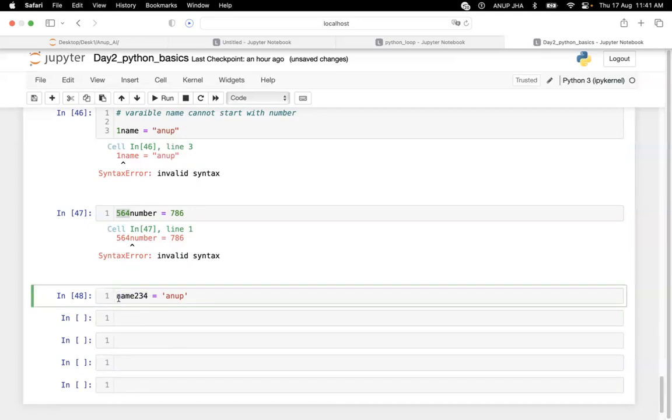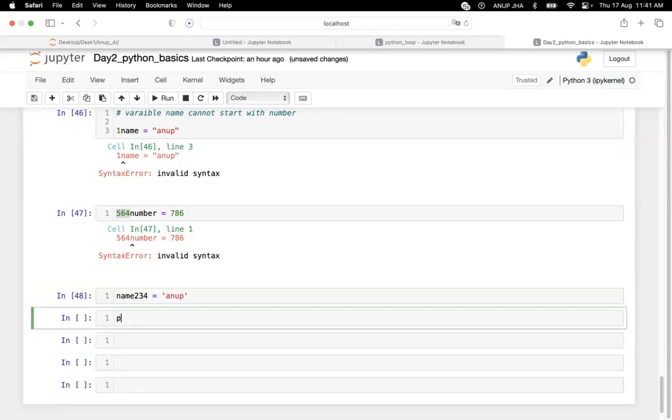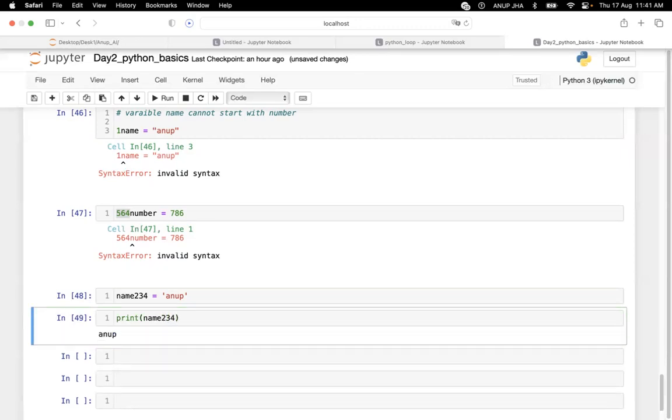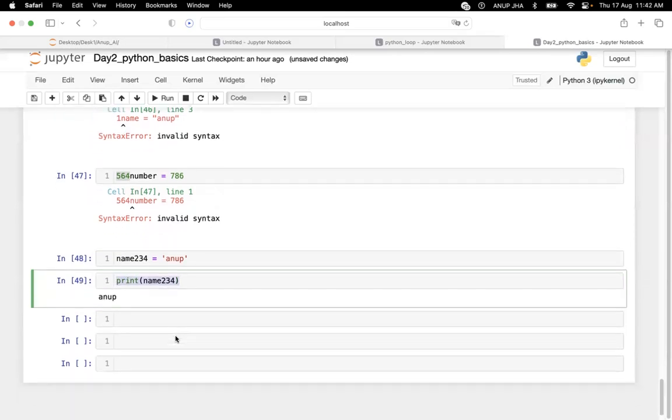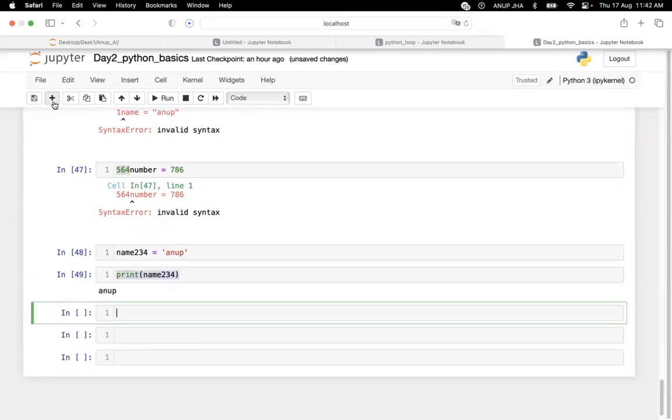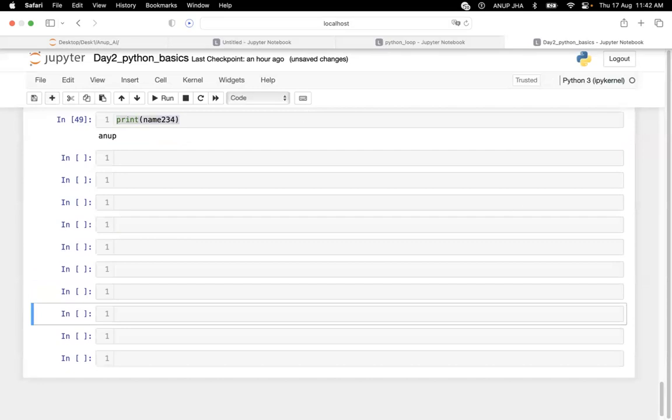Why is it fine? Because we can put a number at the end or in between also. Only the thing is that we should not start with a number. So if I want to print this, see what is inside this variable name234, I will get this. Is it correct? Yes. Now let's come to the second rule.